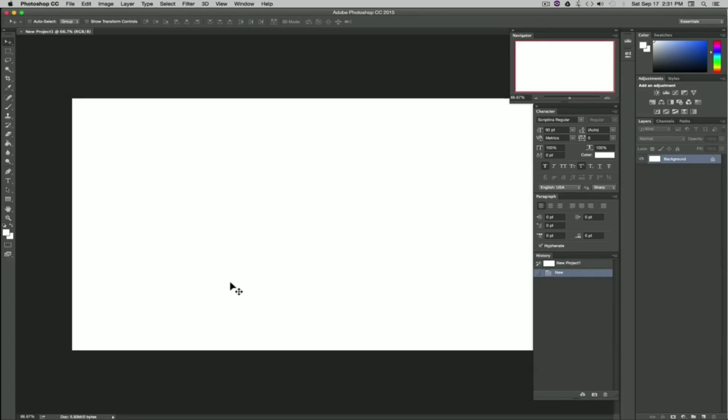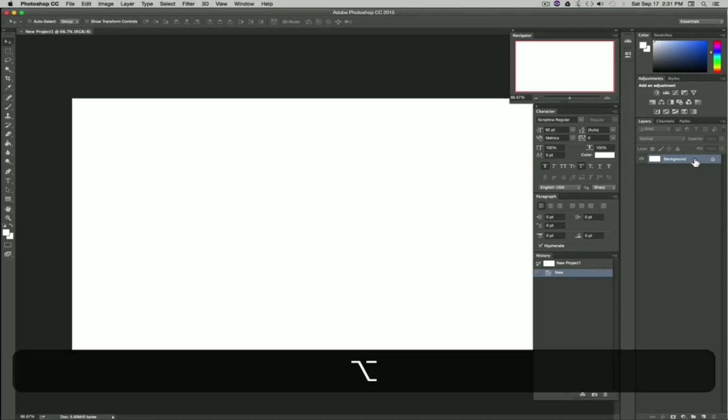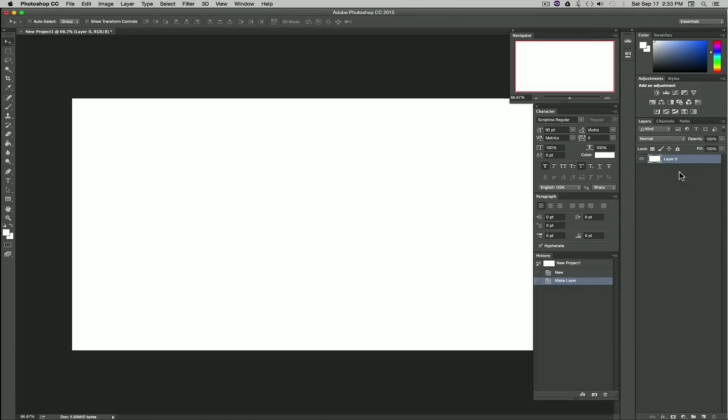Now this is what opens up. It automatically created a white background layer, and you'll see over here that it is locked. So the way to unlock that is you hold Alt or Option. So Alt on a PC or Option on a Mac, and you just double click. That releases the layer.